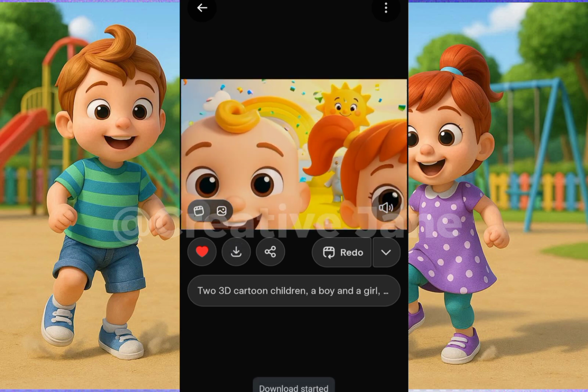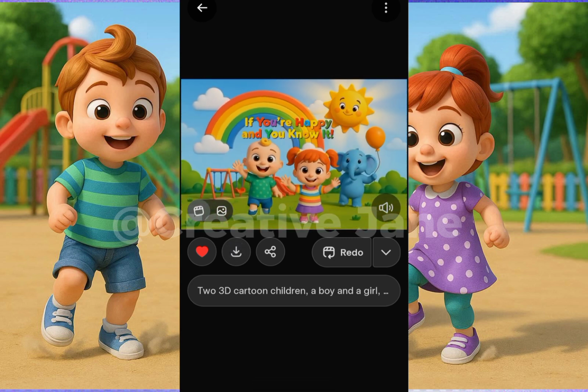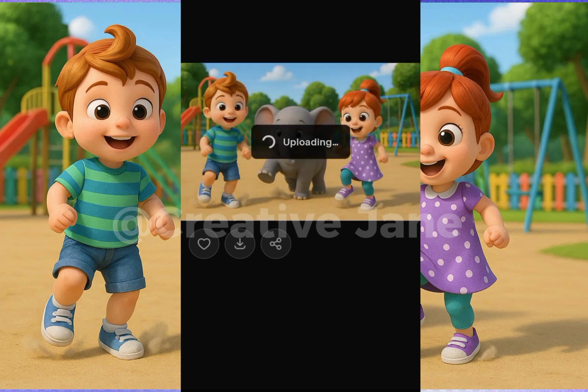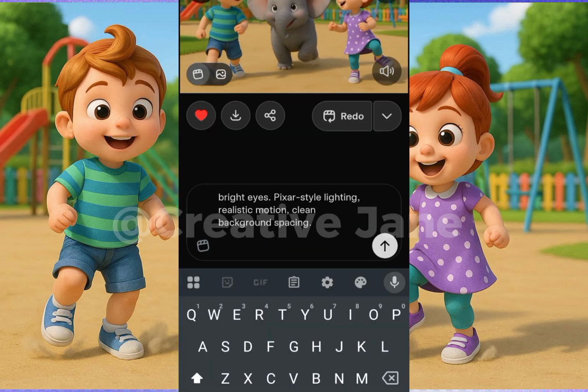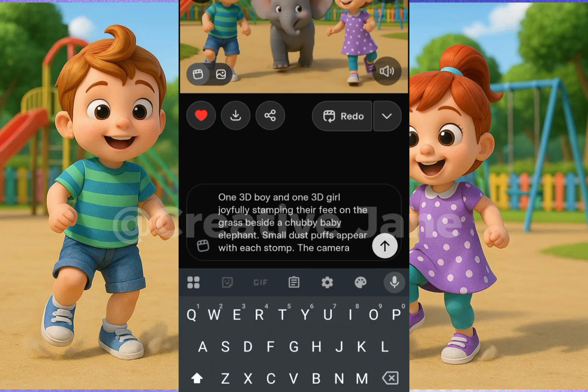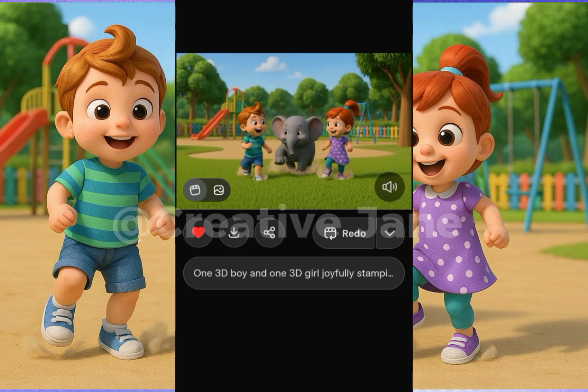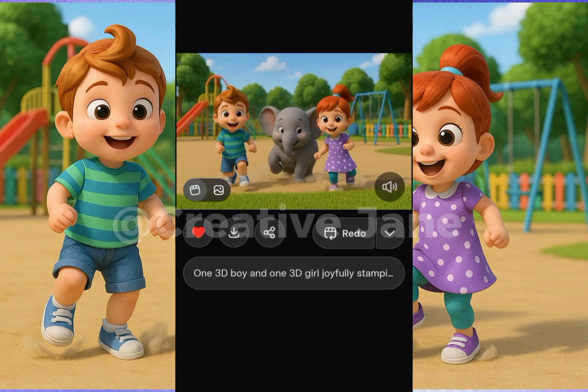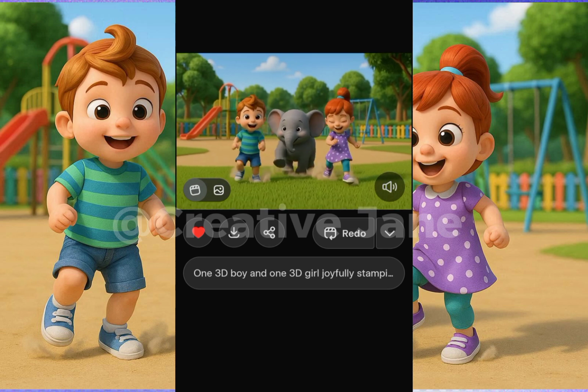Once you're happy with it, download it to your phone. Now, we'll do the same for the second image. Select the image. Add your animation prompt. Regenerate and download. Repeat this process for all remaining images, turning each one into an animated video.